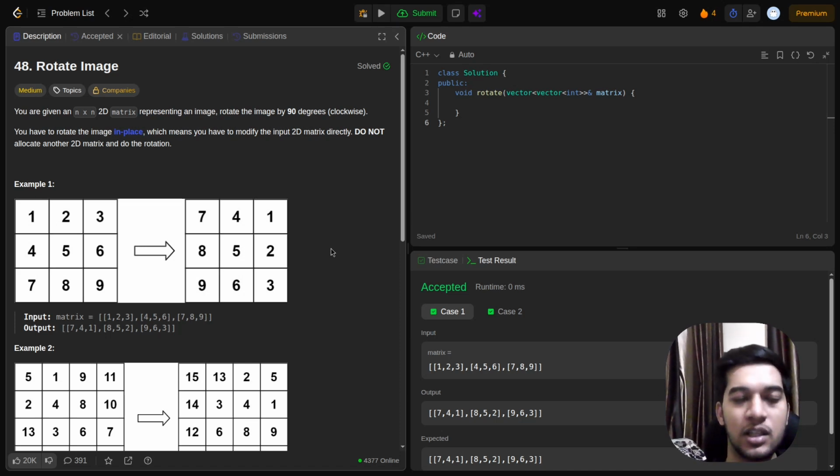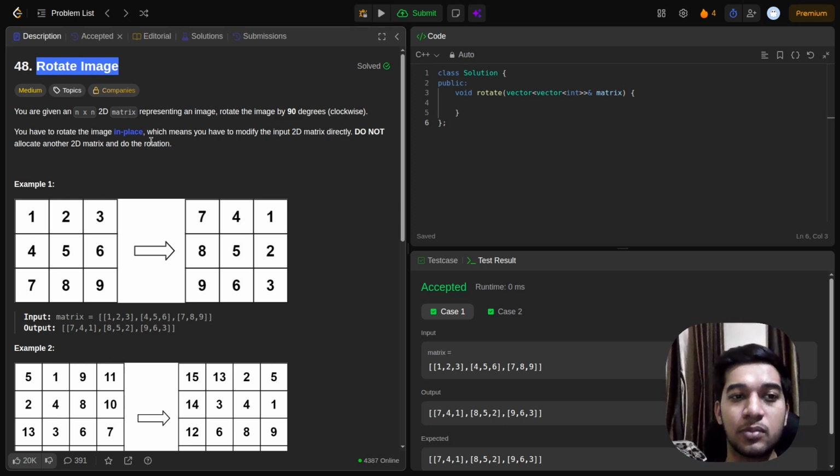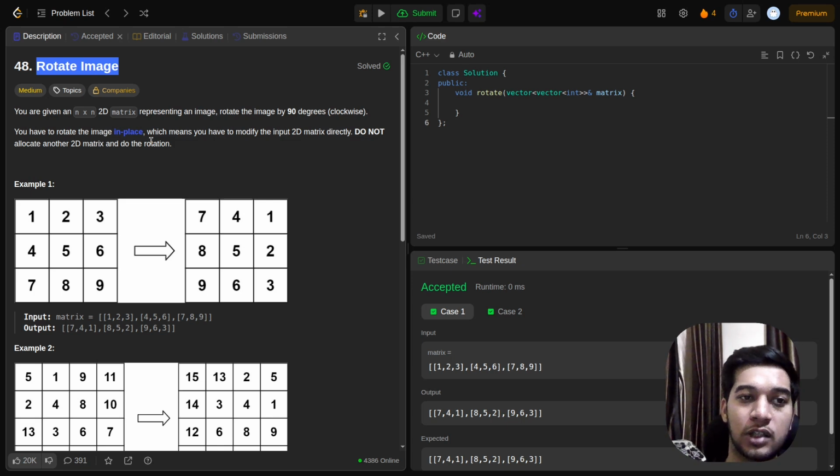Hello everyone, in this video we are going to solve rotate image. In this problem we are given an n by n 2D matrix that represents an image, and we have to rotate the image by 90 degrees clockwise. We must write an in place algorithm in which we cannot take any extra space.